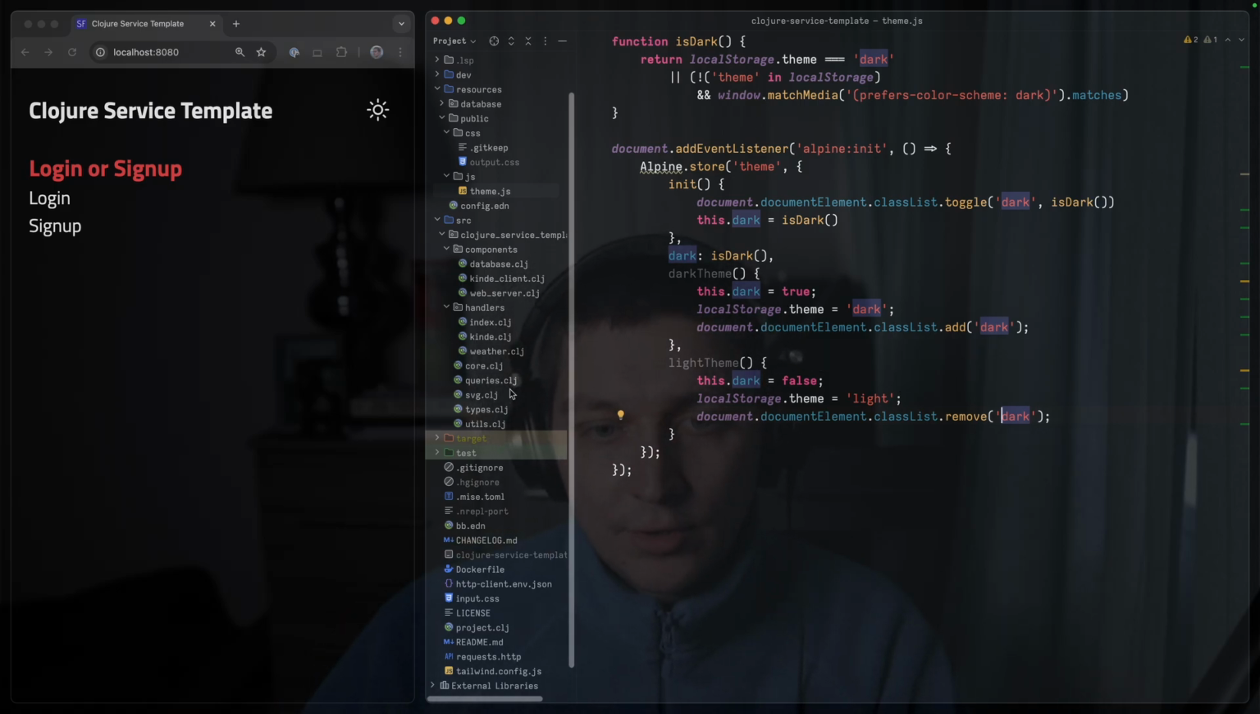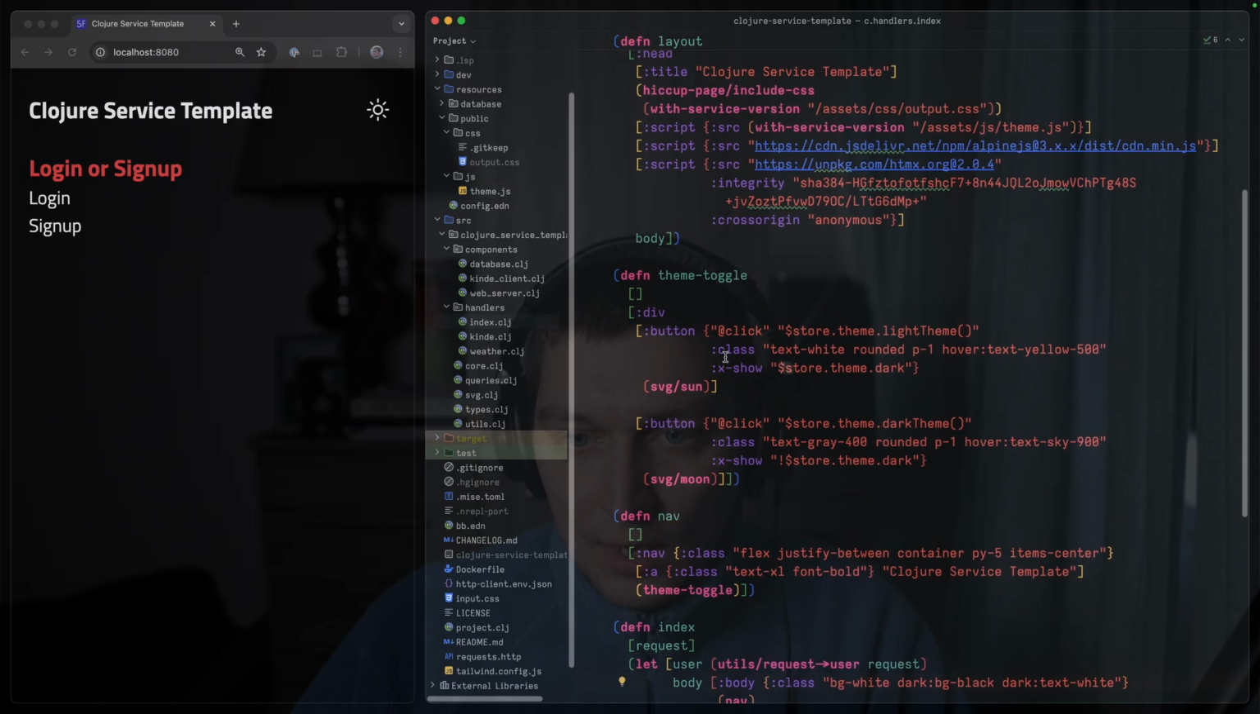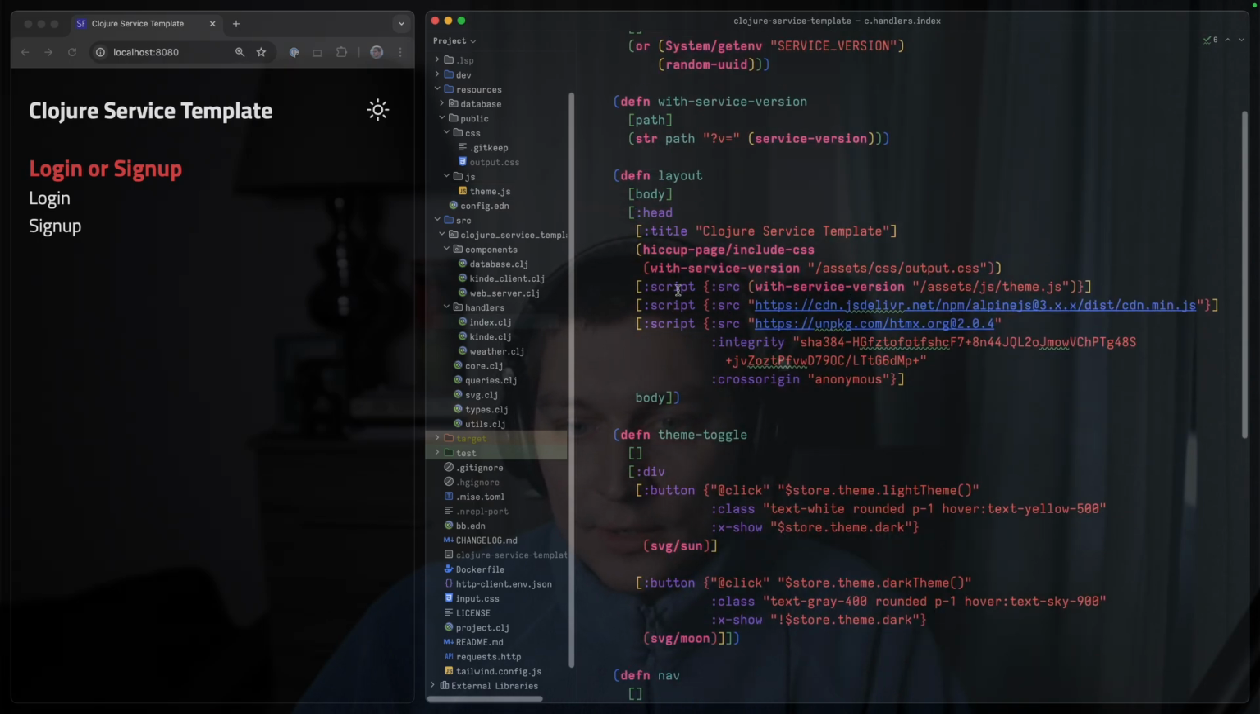Now we need to hook that inside our HTML. I'm basically just using this new asset that I created, the theme.js file. And also I'll need an Alpine package. I'm basically just using a CDN link for that.